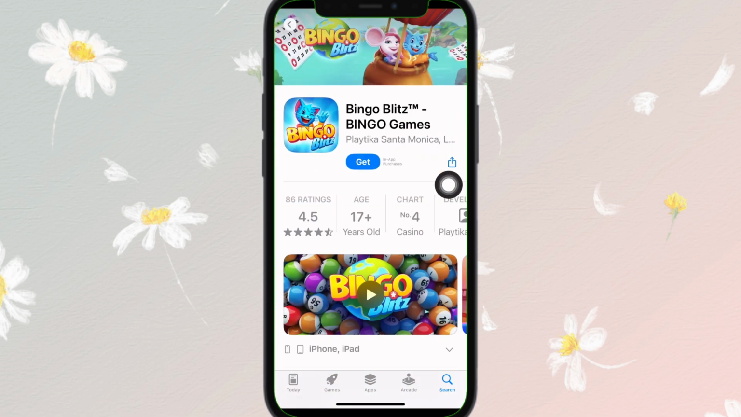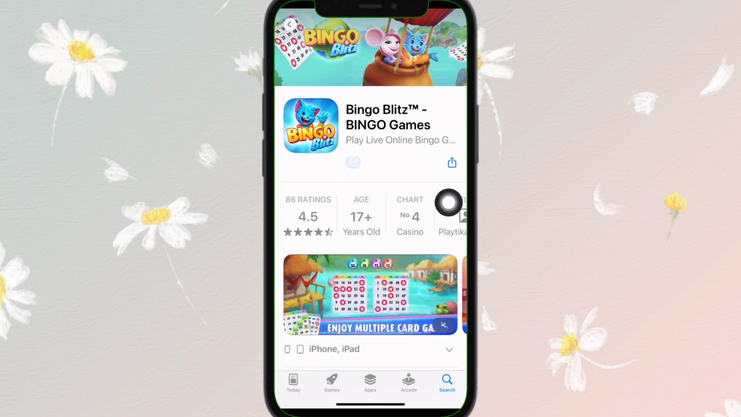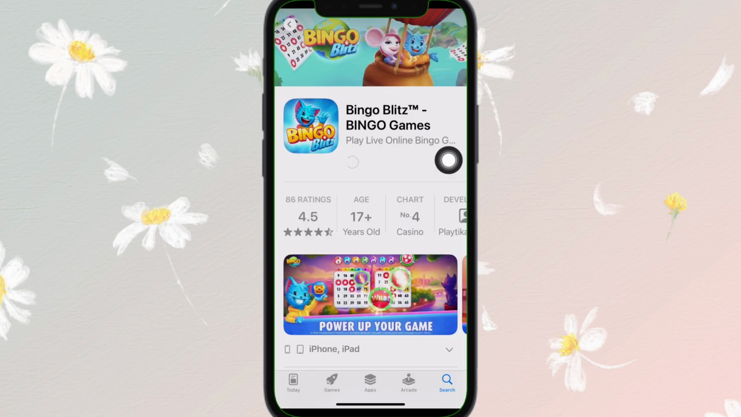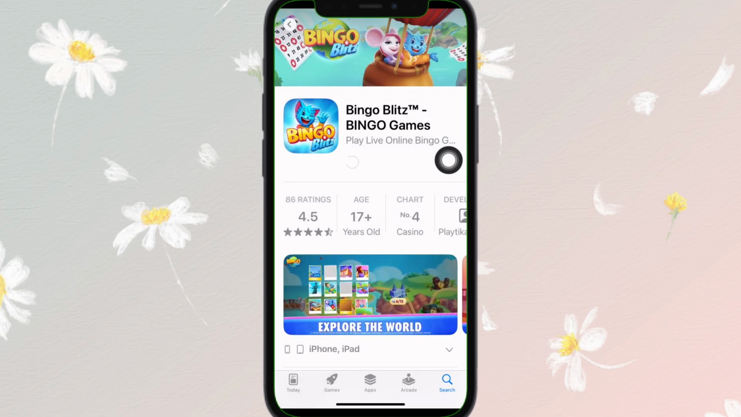Now tap on it. Then to download it, simply tap on the Get button right here. Now tap on it. Now double click to install it, just like this. And now wait for a few minutes and your app will be downloaded.